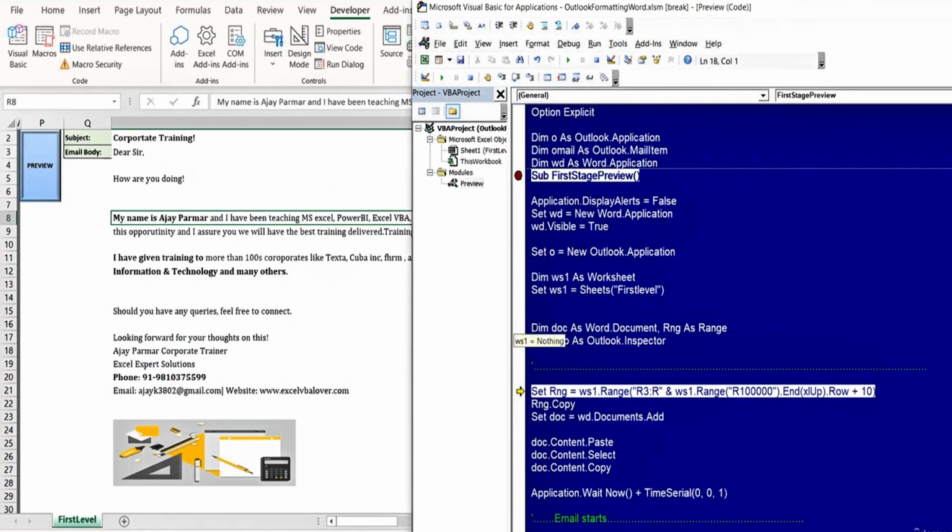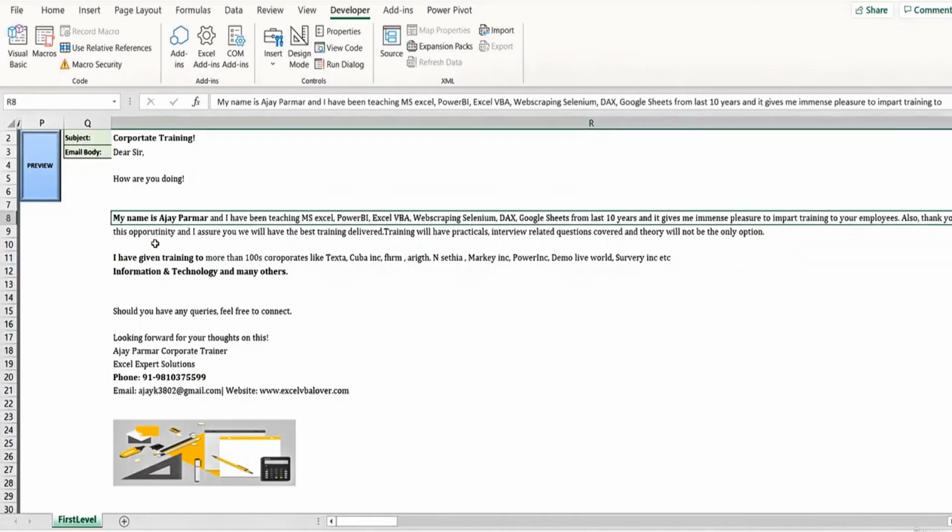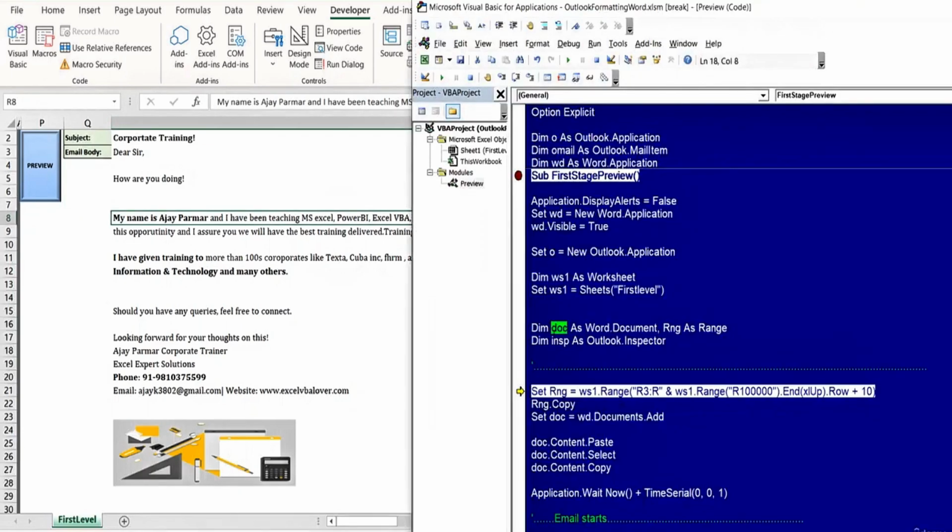Here, very important, I'm using three classes: one is Document, one is Range, and the other one is Outlook.Inspector. Now this document I'm creating because I want to add a document here, that white canvas on which I should copy this Excel range. For that, you need to use Word.Document. And in the same line, I'm declaring my range, the range which I have to copy.